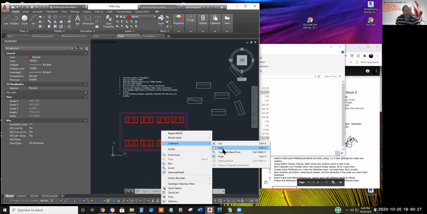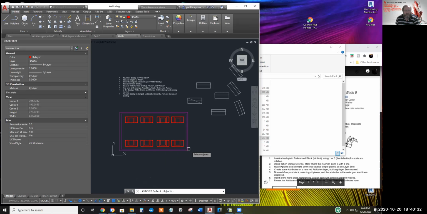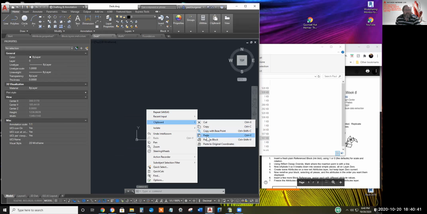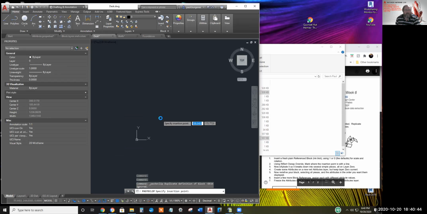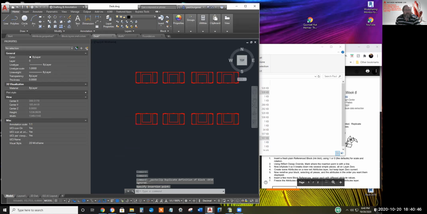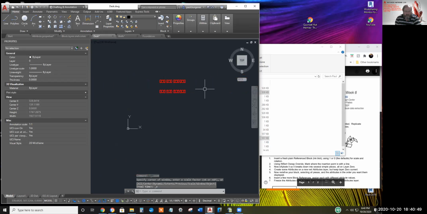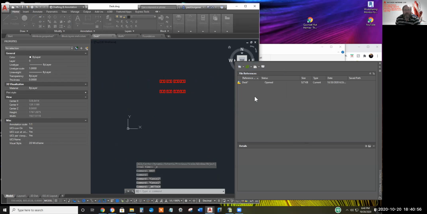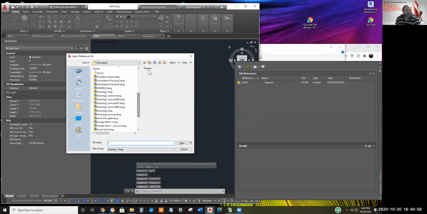Clipboard. Taking a gamble here, but I think this will work. I'm going to cut these out, toggle to desk, paste them in. I need to Xref the walls. I typed Xref, attach a drawing. Damn it, I've got to go through this again.